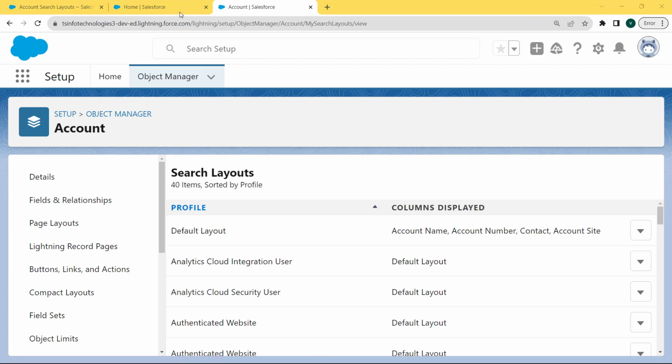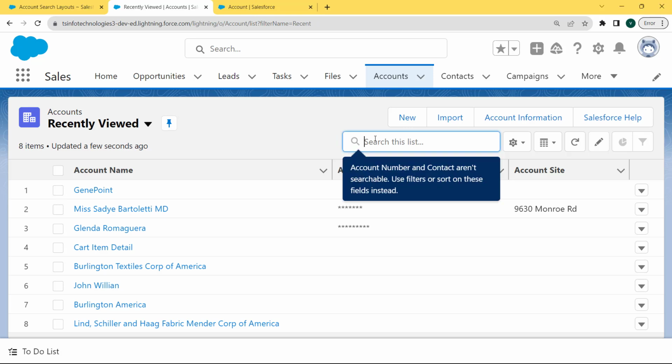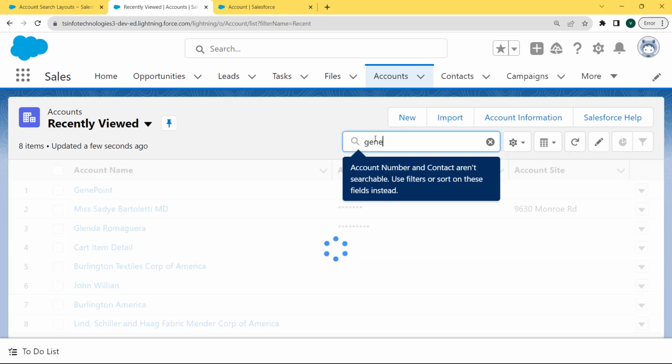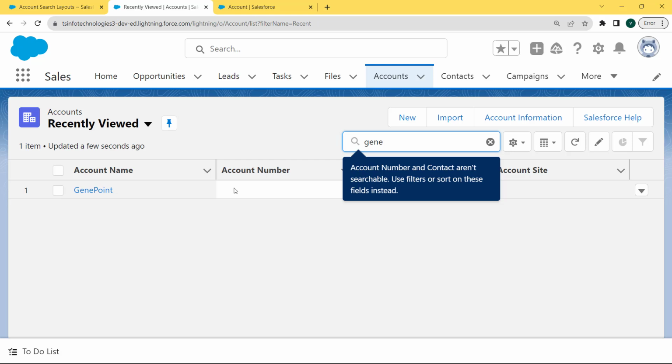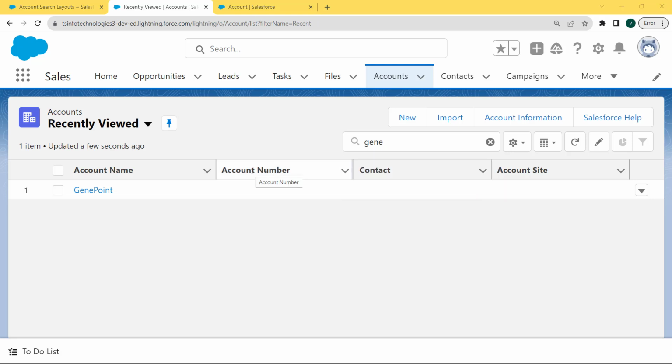Now go to the account record page. Now search Gen Point in the search box and hit enter. And here we can see that all the fields related to Gen Point with the account name are shown. So we can see that only the search result is the one which actually has an impact on the Lightning experience.